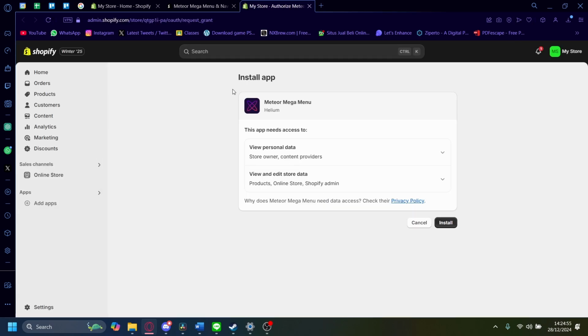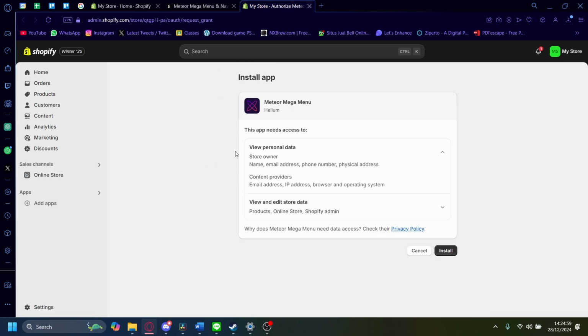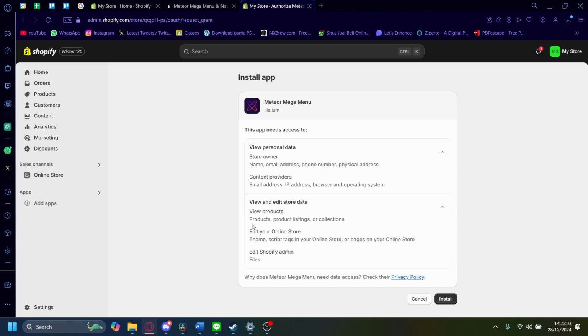Now it'll prompt you to install the app like this. You can see that it can view your personal data, and it can also view and edit store data. This is pretty normal for Shopify apps, so just click on Install. Now wait for it to load.